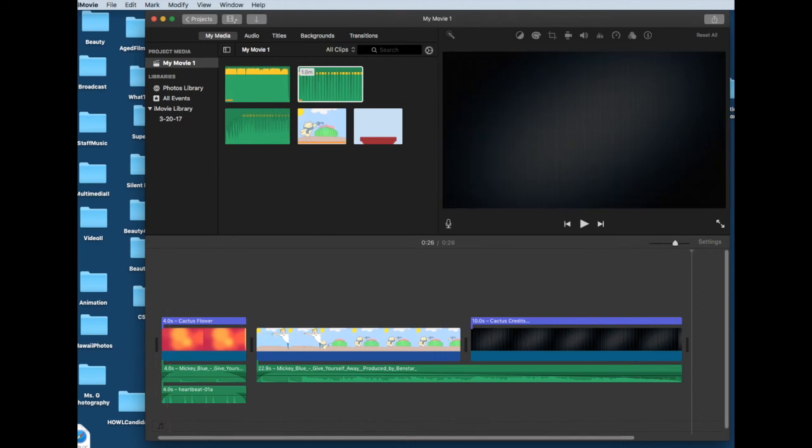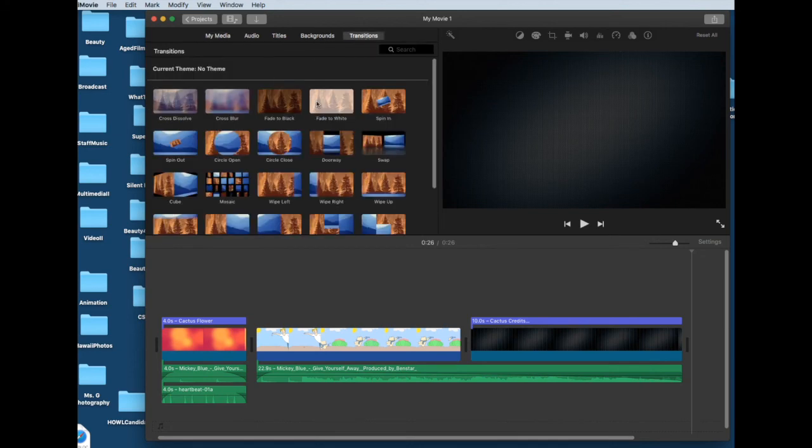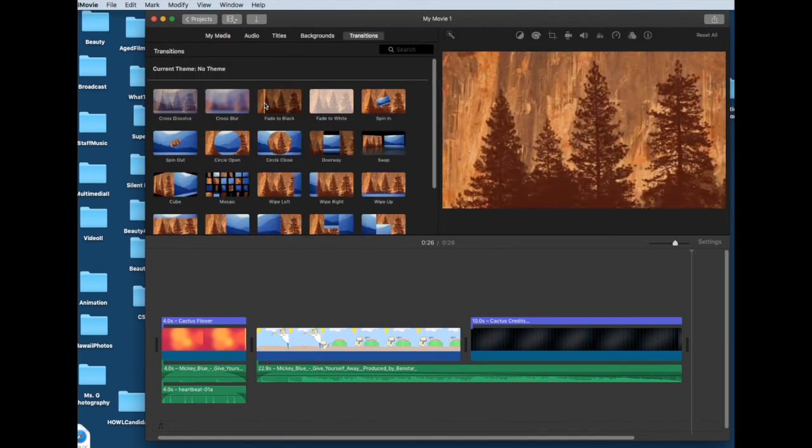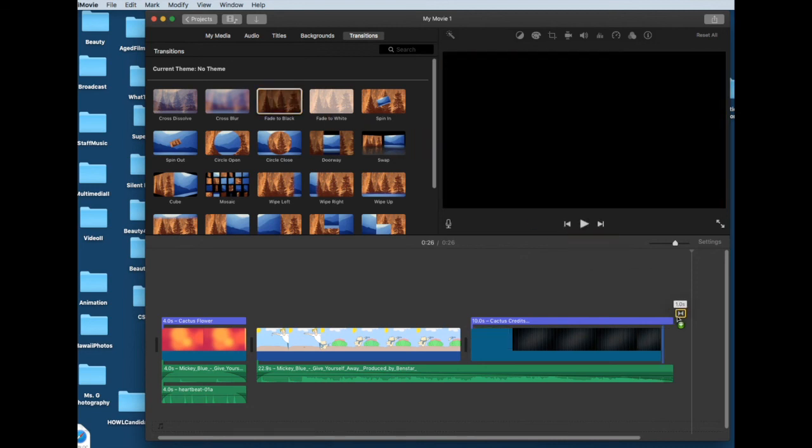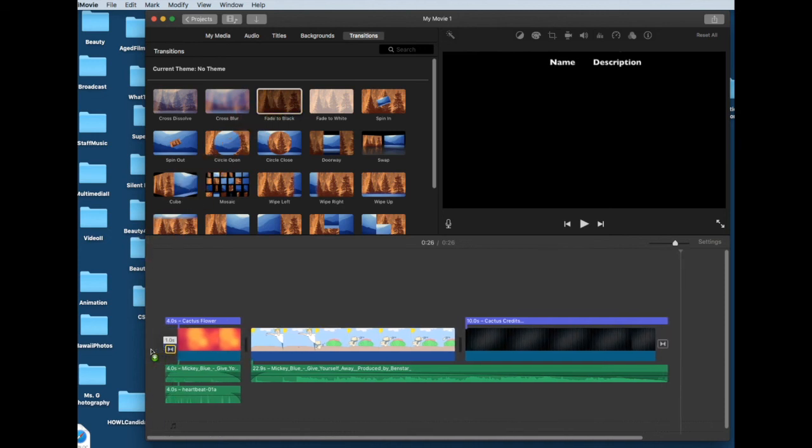I'm going to go ahead and move that playhead right where I want to place it. Go to the transitions and I want to choose fade to black. I'm going to select that and hold and drag it to the very end. Okay, so that way when it's finished it'll go to black. I'm also going to drag the fade to black and move it in the beginning.